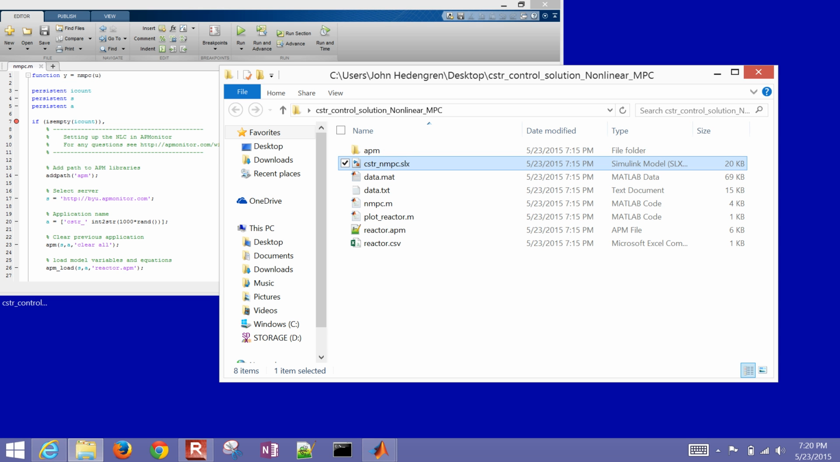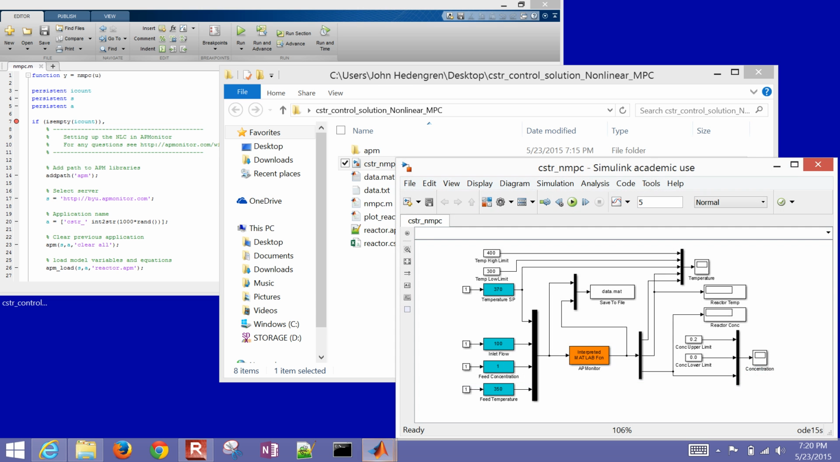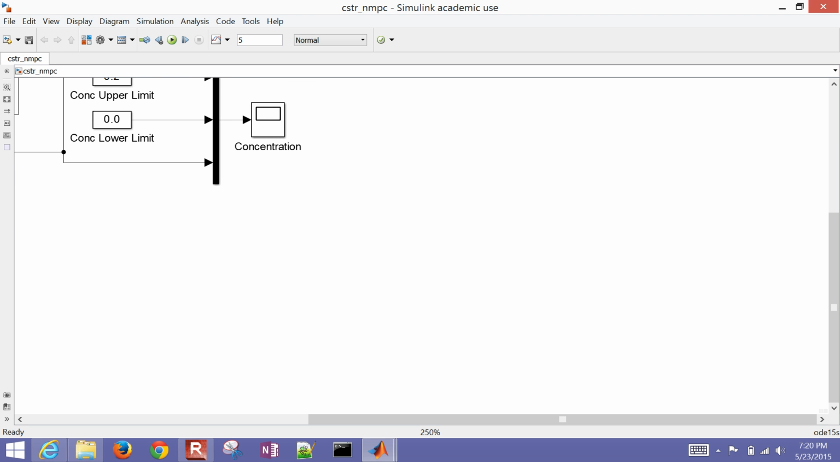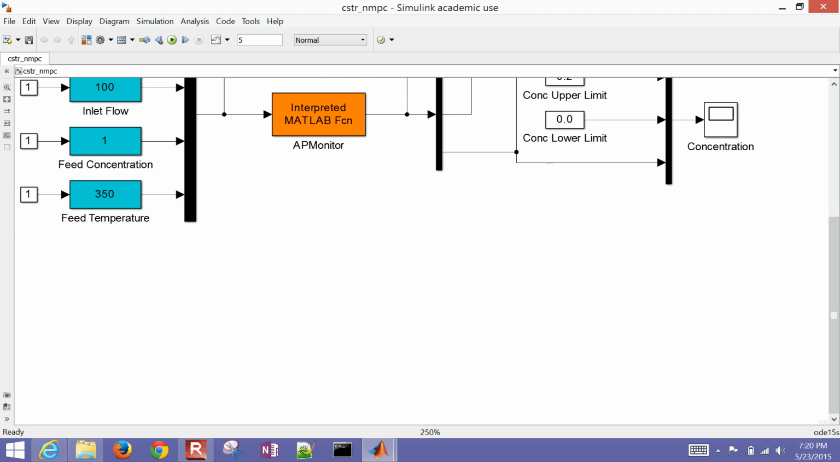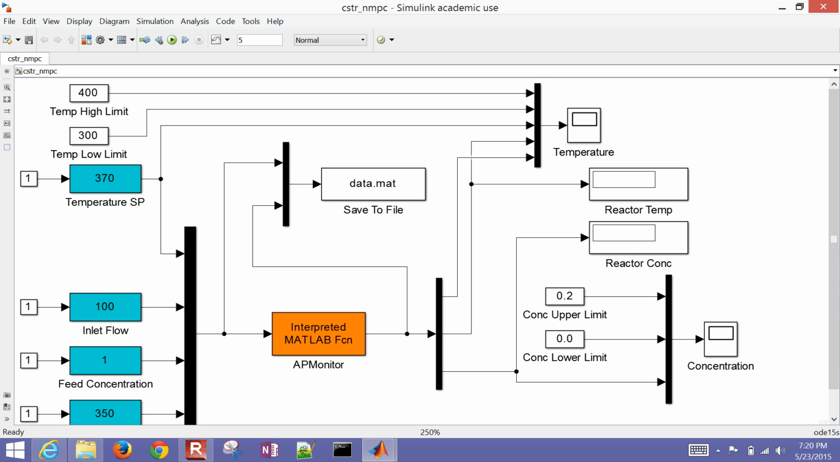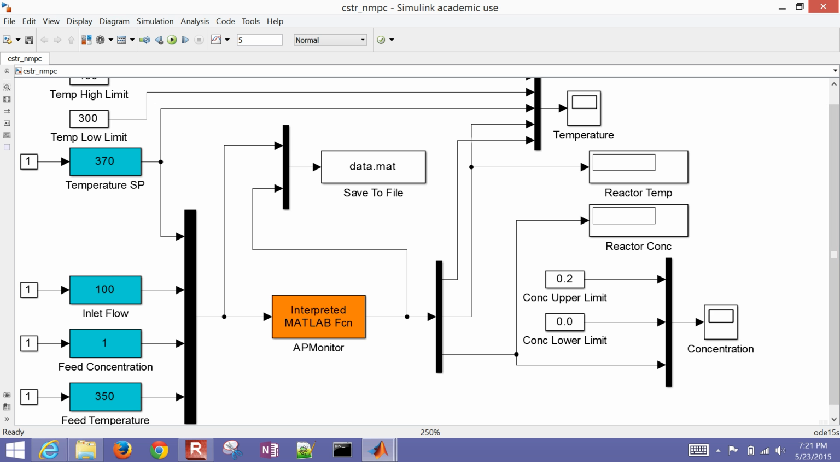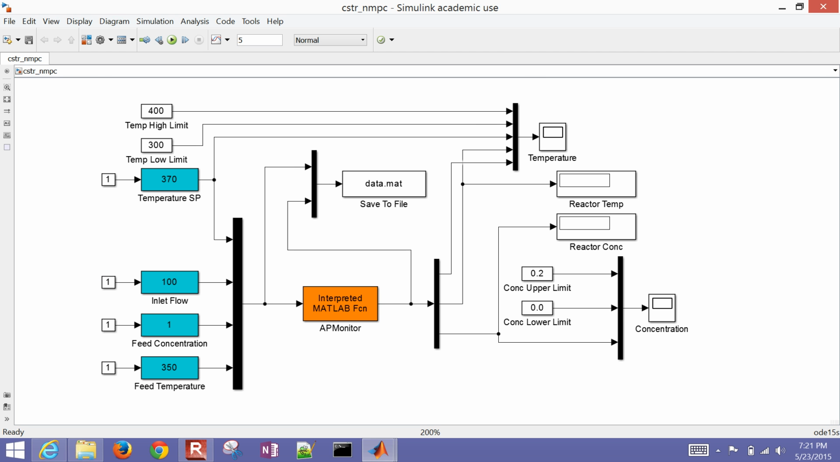CSTR nmpc.slx. That's the file that we're going to be running the model predictive controller with. Now in this case, I've just replaced the whole model that was there before with an MPC block. And the reason why I can do this is because I'm assuming no model mismatch. Model mismatch means if I have a difference between my model and measured values, then I'd have to set up two different blocks. But in this case, I'm able to use the nonlinear model predictive controller to both simulate and control the process.